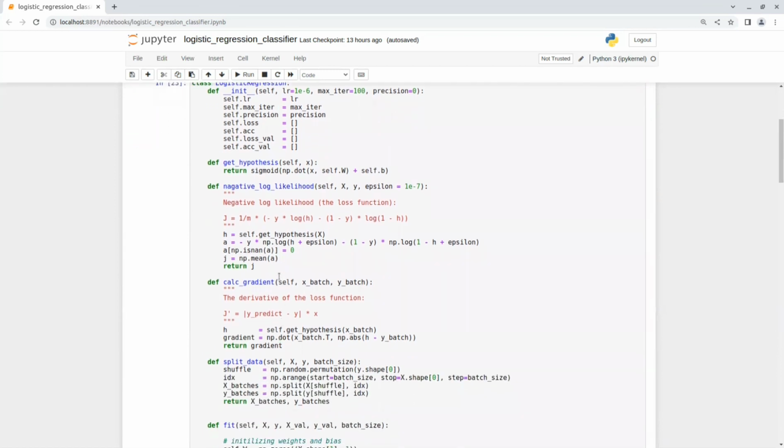So the gradient function is a derivative of the loss function. So we get the hypothesis result, and then we get h minus y and multiply it by x.